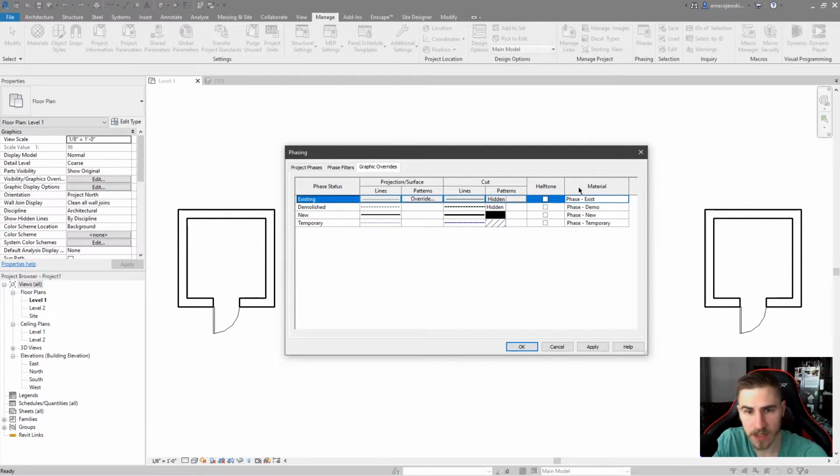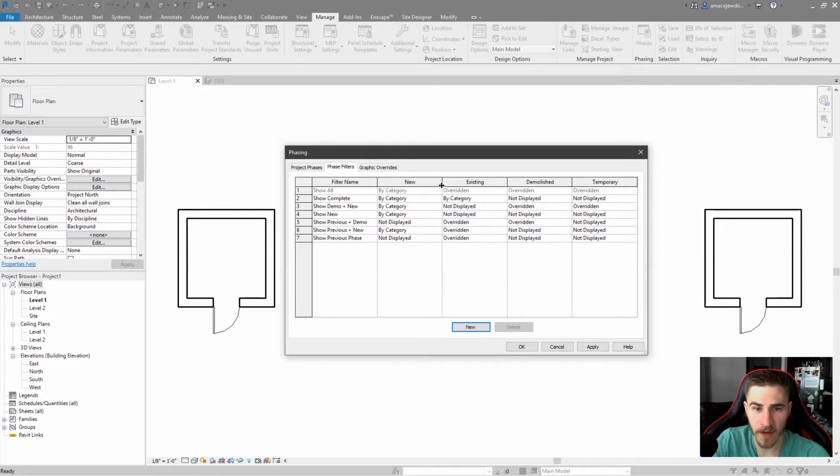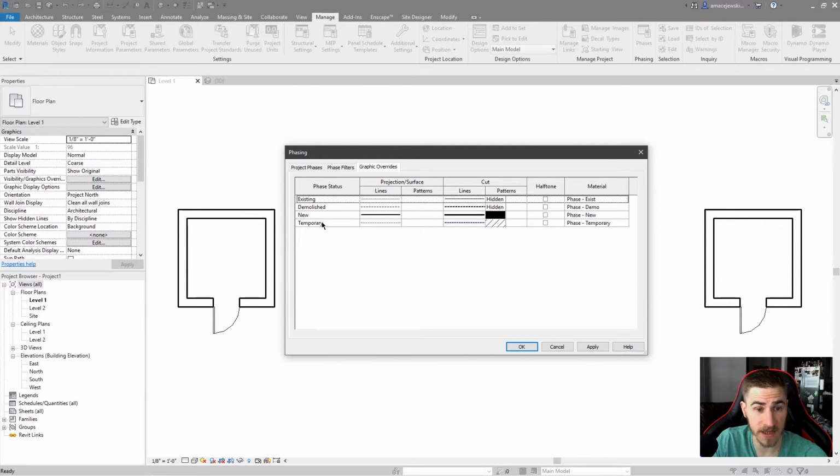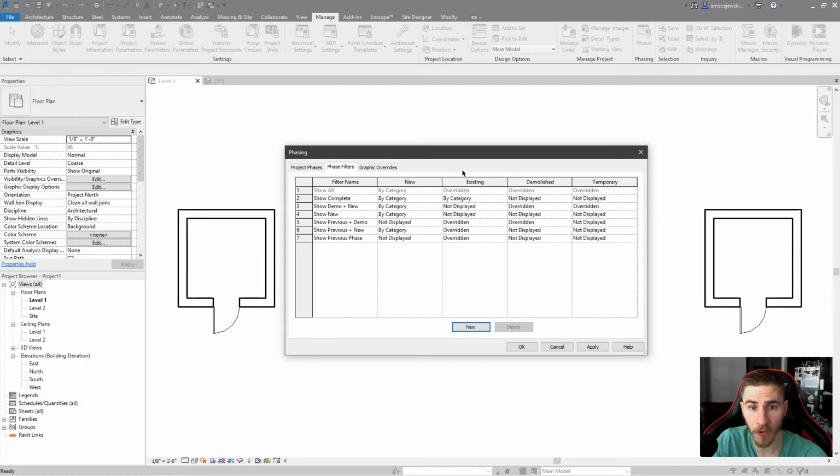So with all of this in mind and all the graphic overrides in mind, let's now go to phase filters. And again, if we look at the top here, we've got the filter names. If you just ignore the filter name for a second, if you look at these 4 columns, they're the exact same as these statuses, these phase statuses. Again, we've got the 4, the new, existing, demolished, and temporary that we're working with.